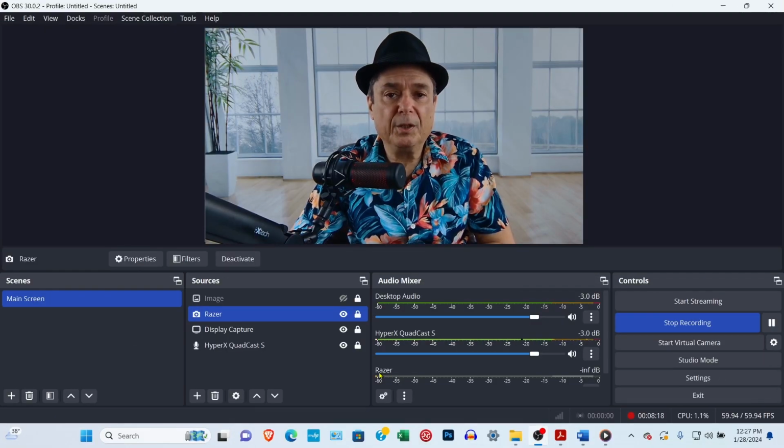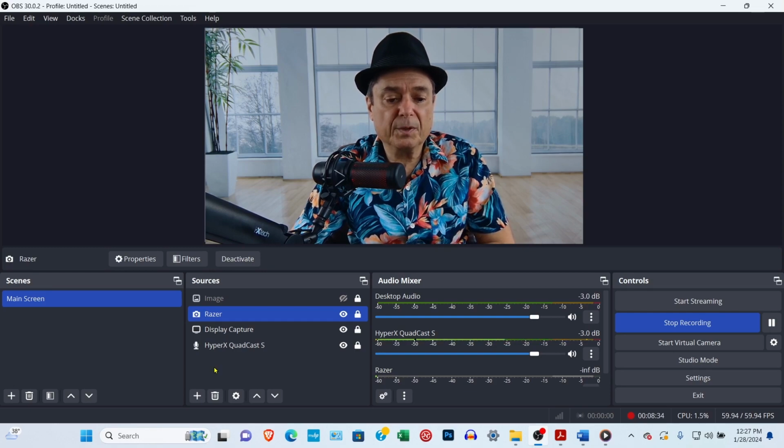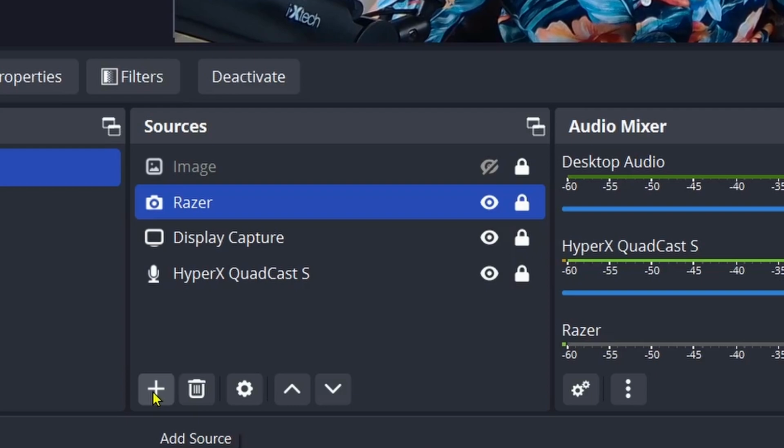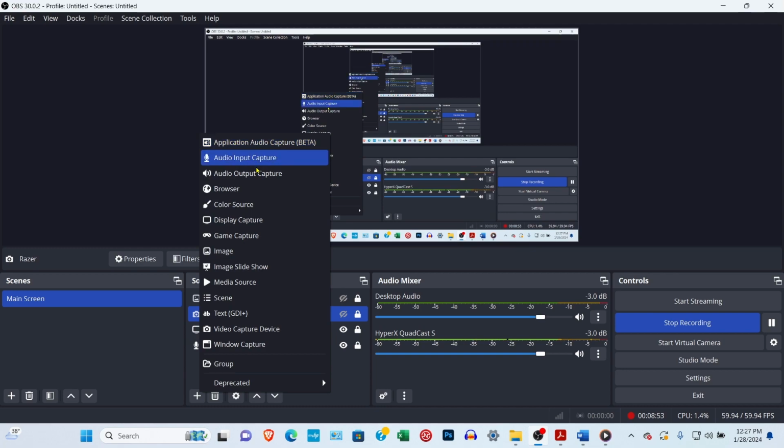So now what we need to do is add the desktop audio in sources. If you've just installed OBS, you're not going to see anything here. So I don't have the desktop audio added yet. To add a microphone, desktop audio, images, or camera, come down here to the little plus button and select that. And here's where you add everything.